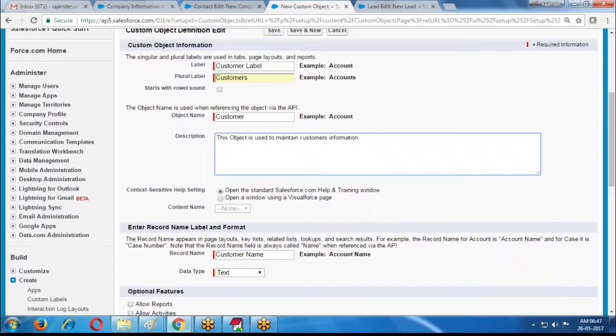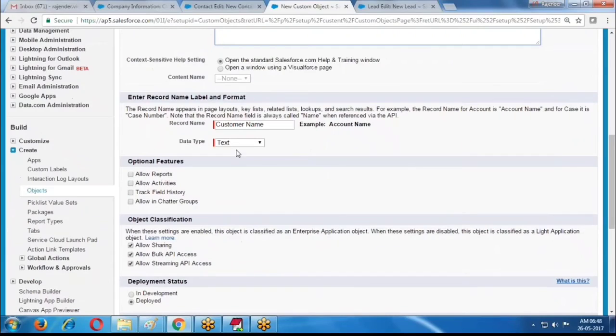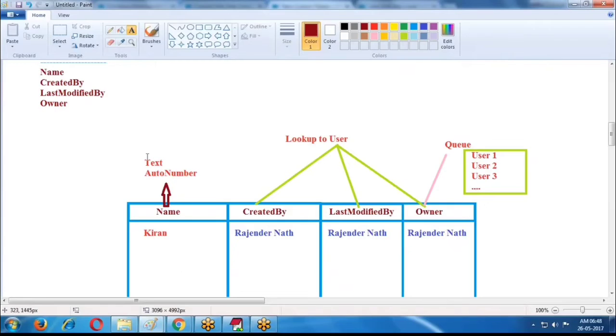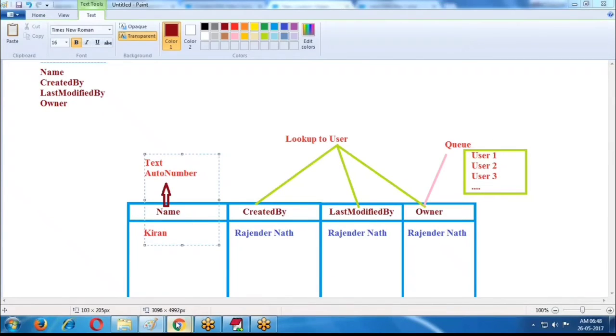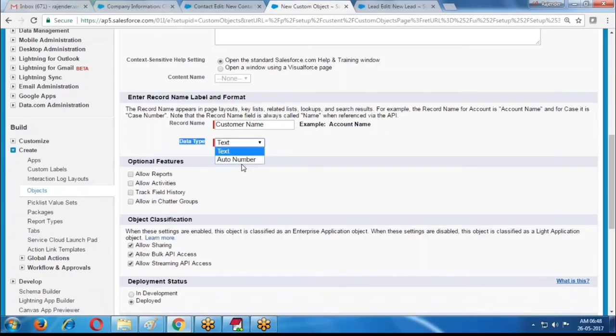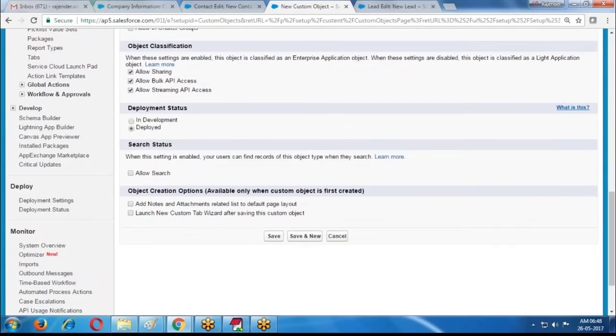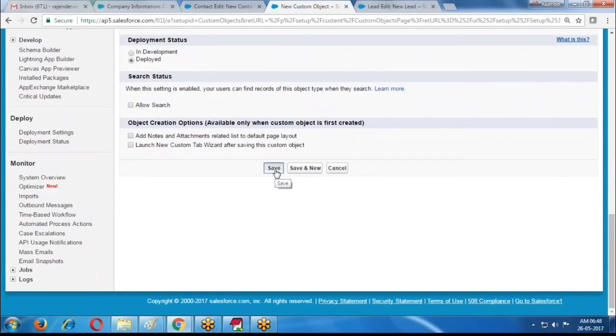Customers information. Now here enter the record name, label and format. Whenever we are creating an object, at the time of object creation, 4 standard fields are created. In that, Name is the standard field. For that Name, you can choose text or auto number. If it is text, it automatically displays the text. Otherwise, auto number means you supply the display format, some format, starting number 1001, like this I am providing. Or you can create a text. Now, here save it.